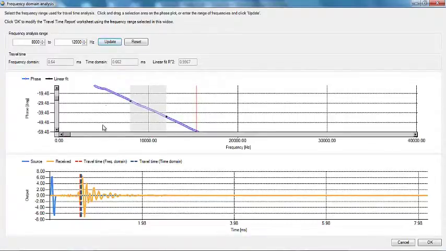Also note, the source and received wave outputs can be viewed at the base of the screen with respect to the travel time estimates made by the frequency and time domain analysis methods. Once the desired frequency window has been chosen, the OK button can be clicked to update the analysis reports.